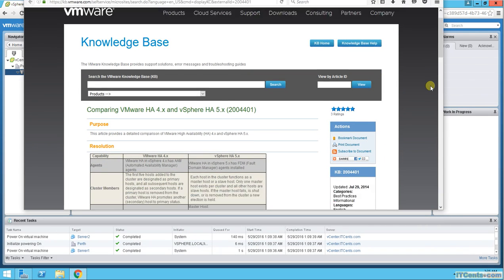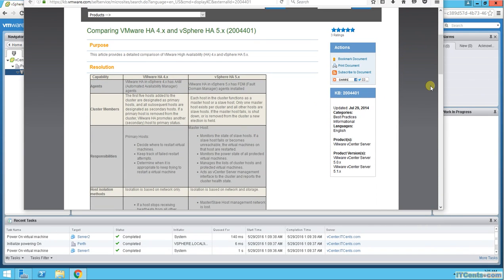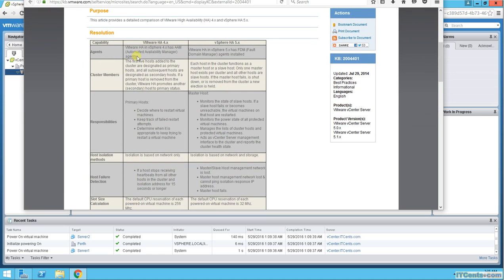And see, here are the differences. The main difference is a different agent: Automated Availability Manager in version 4, and FDM in version 5. For cluster members, version 4 talks about primary and the rest are secondary. In vSphere 5, it uses master-slave. Only one master, the rest are slaves. If the master fails, they start an election process.